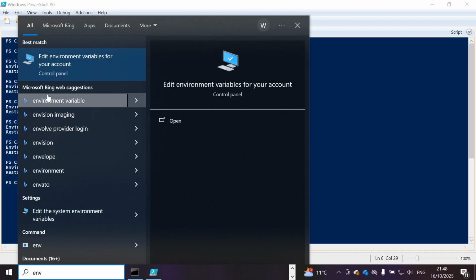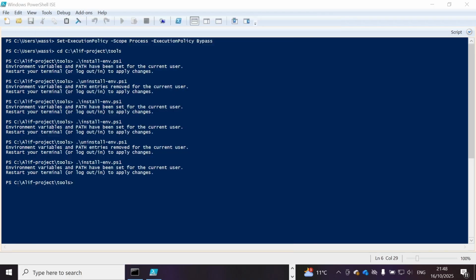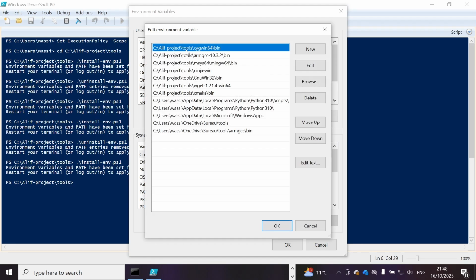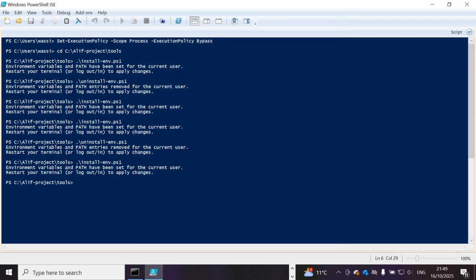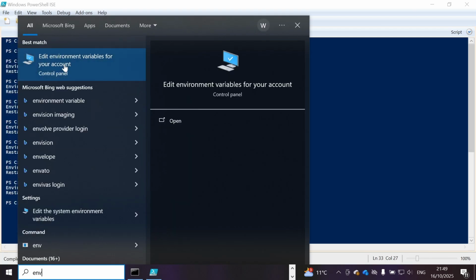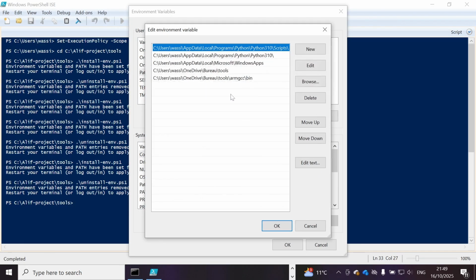So if we inspect the environment variables of our account, then we go to path. As you can see, the path has been updated to point to our Switching applications as well as the make build tool as well as the ARM GCC compiler. If you want to revert back, then you can just execute the uninstall PowerShell script. Now if we inspect again, as you can see, the previously added tools have been removed.